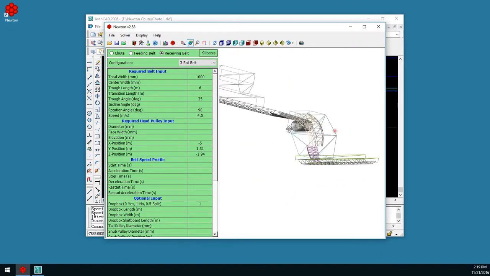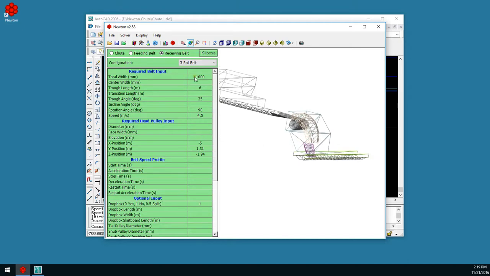Incoming belt we don't have to do much with. We can put in our incline angle and whatnot, put in our belt width. Oh, our receiving belt also is 1,200 millimeters. Let's go ahead and put that in.